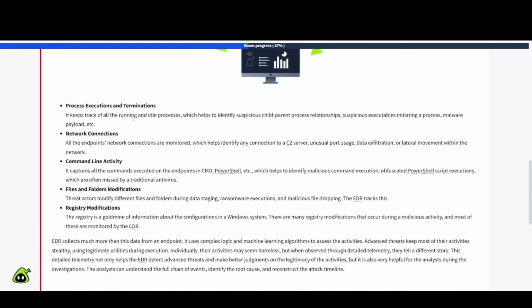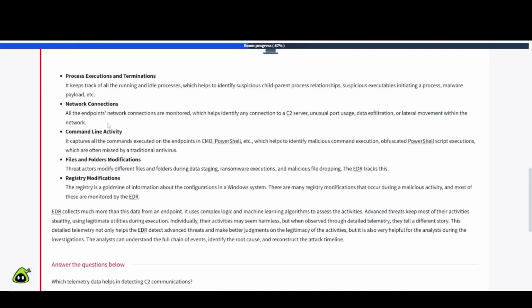Process execution and terminations. It keeps track of all running and idle processes, which helps to identify suspicious child-parent process relationships, suspicious executable initiating a process, malware, payload, etc. Network connections. All the endpoints' network connections are monitored, which helps identify any connection to a C2 server, unusual port usage, data exfiltration, and lateral movement within the network. So that is very good to know there.